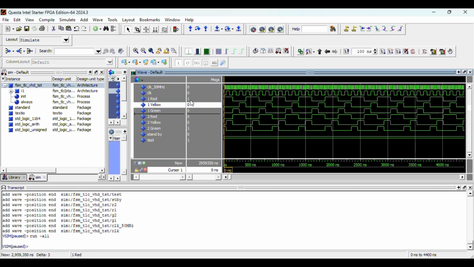So right now, as we can see, we have red in the first traffic light, and then we have green in the second one. And then we're going to have green in the first one and red in the second one. And then we have yellow in the first one and red in the second one. And then we have red in the first one and green in the second one. And this continues to happen like that.